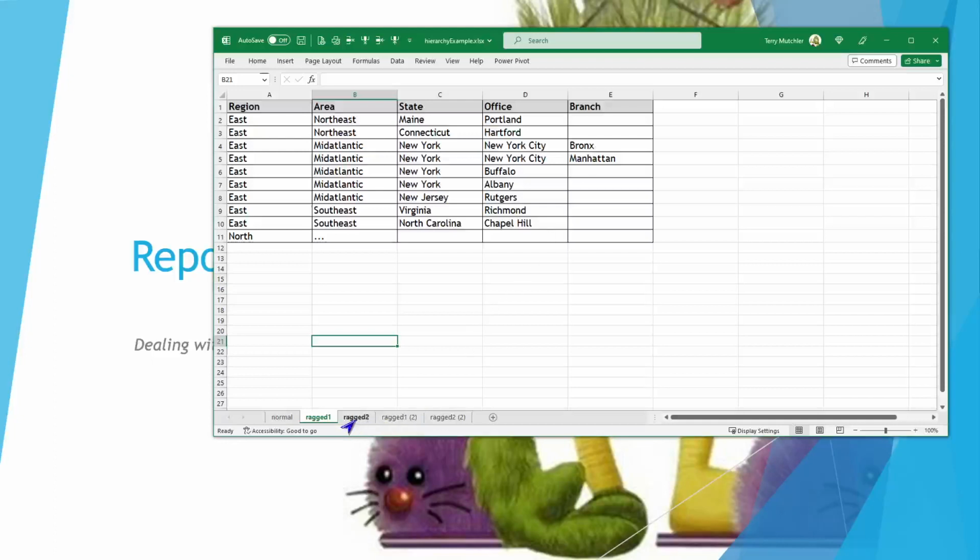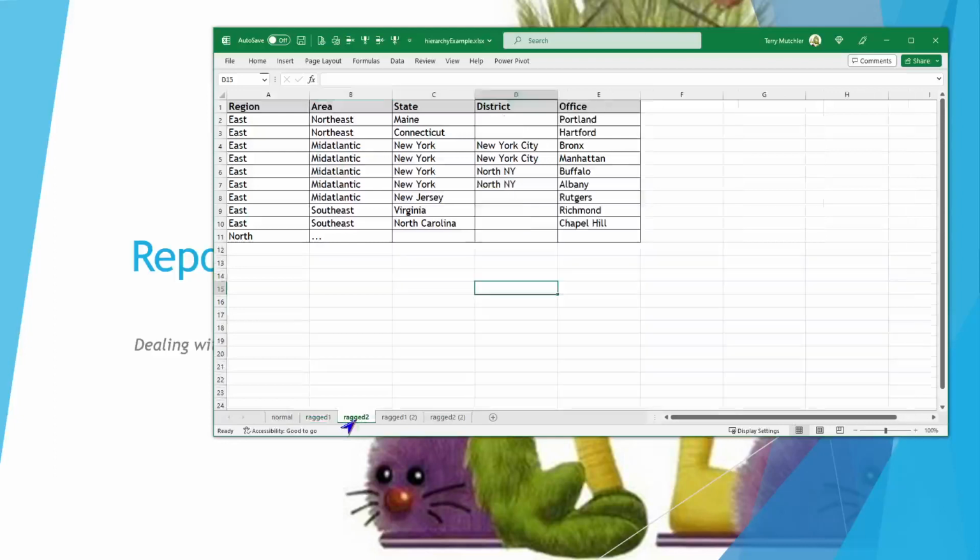The second ragged hierarchy that we can deal with is a middle part of the hierarchy being optional. For example, the same hierarchy we had before, where we had region, area, state, and office, we now have a district. New York is too big of a state to have just a single state with offices. We also wanted to be able to roll them up by district. So in New York, we have New York City and North New York as districts within the state, and the offices then report to the districts in these cases, or continue to report to the state in the others.